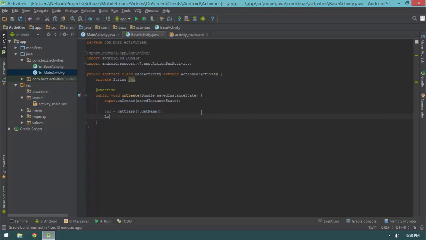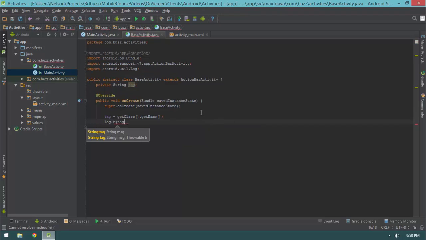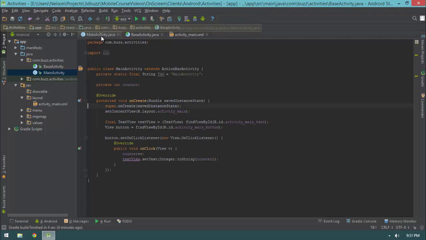Then after we do that, just for good measure, I'm going to log an error with Log.e, because I want to be able to see better in the log messages where our custom log messages appear. So I'm going to say Log.e(tag, "-- onCreate"). Then, before I do the other lifecycle methods, I'm going to come back up into MainActivity, and instead of extending ActionBarActivity, I'm going to extend BaseActivity.